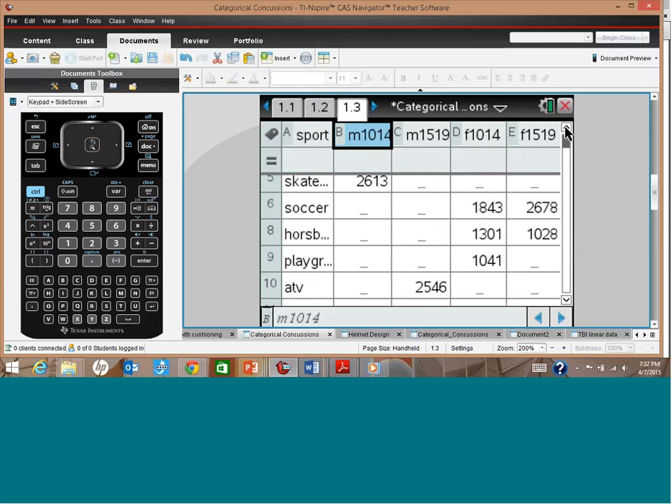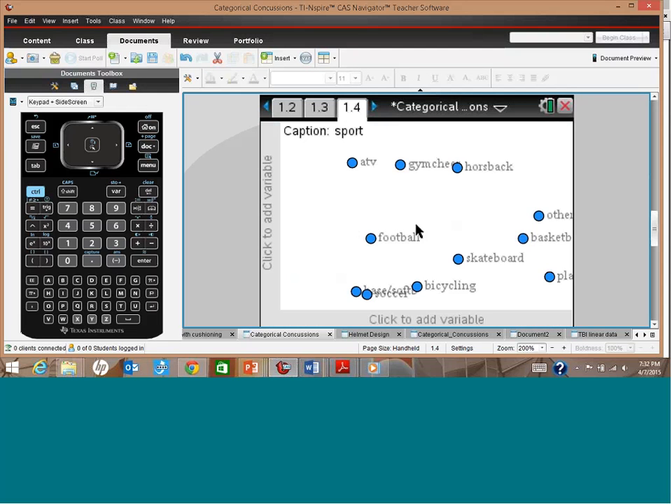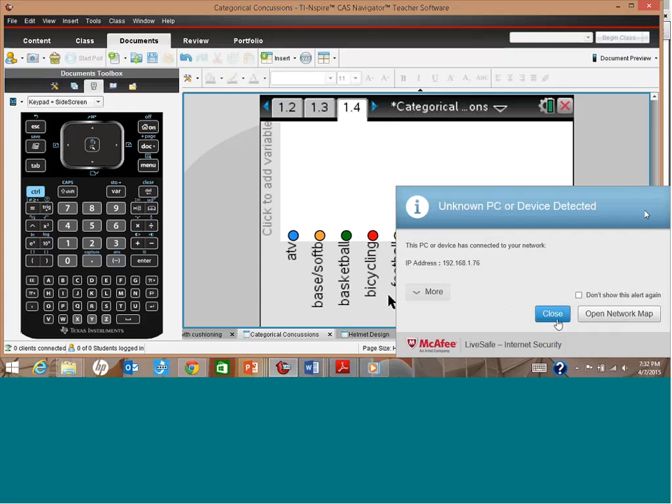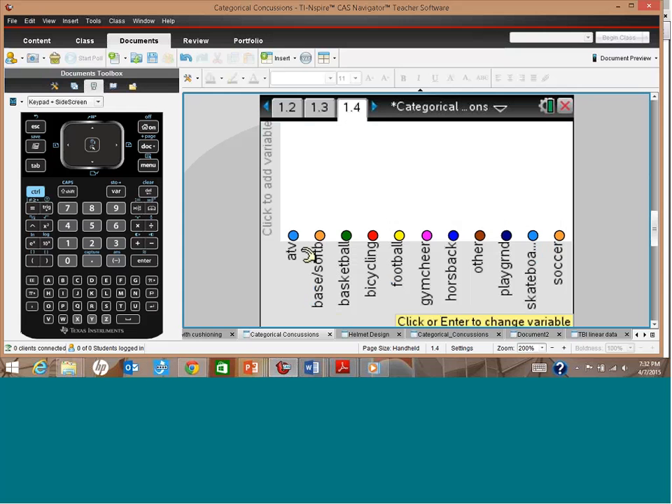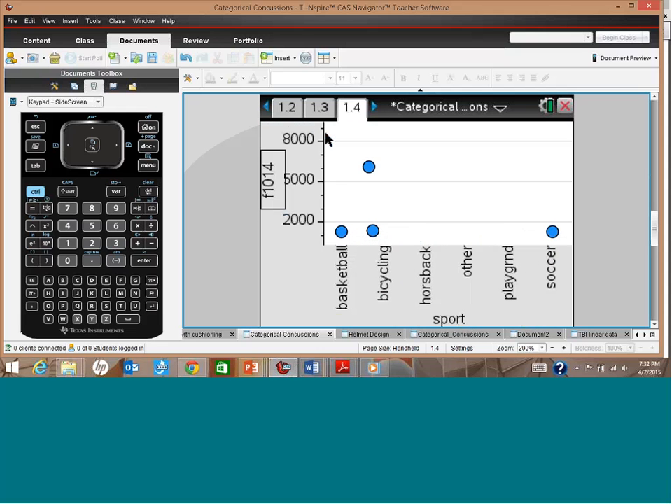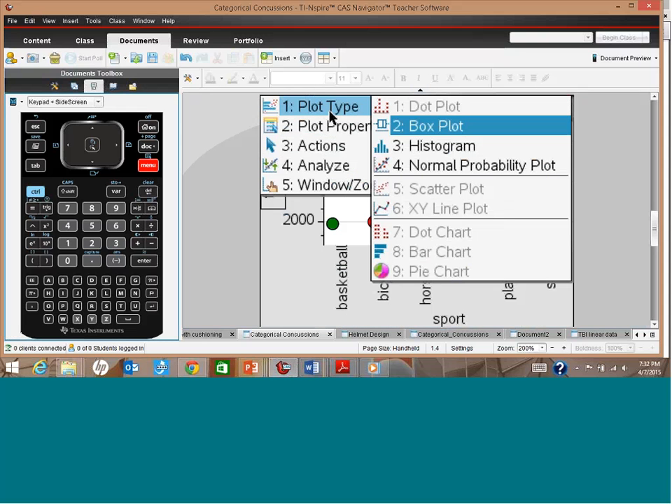So I'm going to add a data and statistics page. I just hit Control Page, and I think I've already added one over here. Okay, so I can click down here and add a variable. Maybe I add the sport. And so here are all the sports that I have listed. And if I click over here, I can add a certain age group, but that's not really as meaningful. So I can go to the menu, and I can go to plot type.